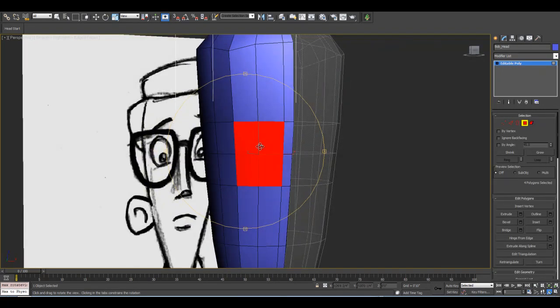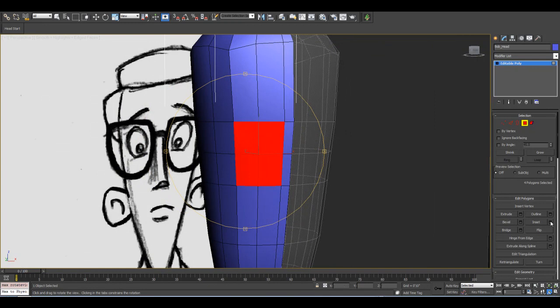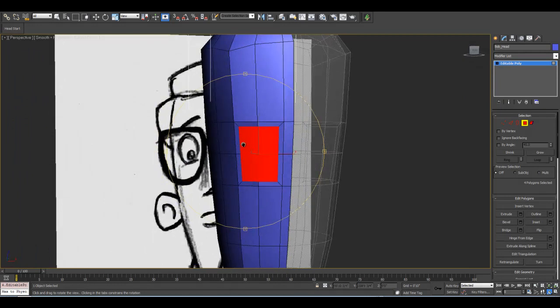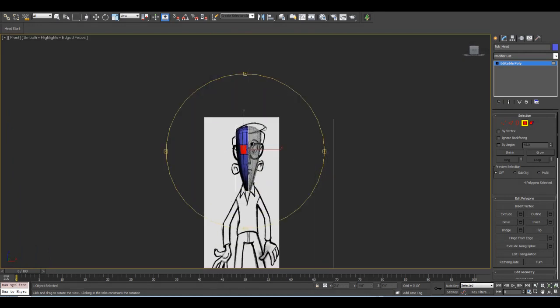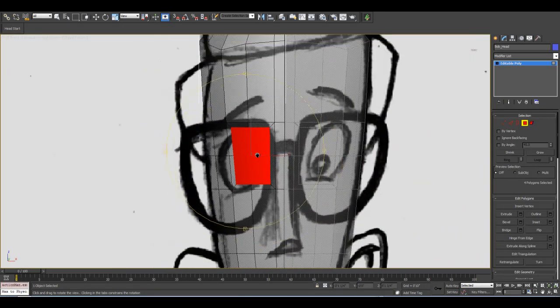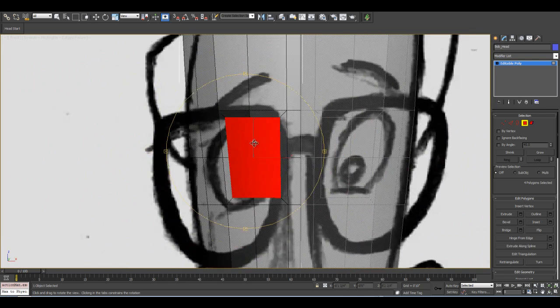And to block in the shape of the eye, I'm going to grab those 4 polygons and use inset. And I'm just going to inset about a 1/4 inch and click OK. So if I go to the front view and I hit Alt X, you can see this is lined up close to the eye. I could shift this around, but right now I'm just going to keep everything straight.